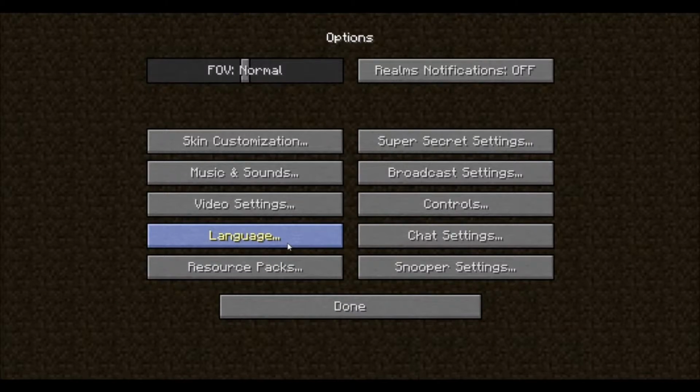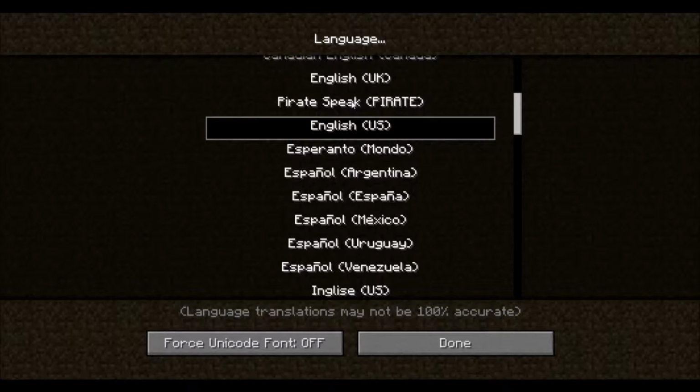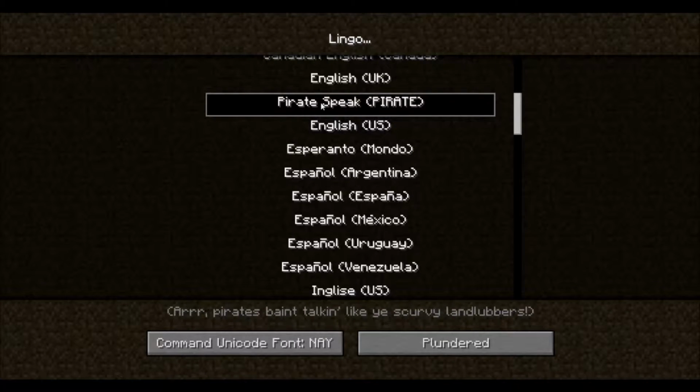Language, as it says, it's basically the language of the game. There's also this really weird pirate speak over here that causes my Minecraft to crash. Okay, there we go. So here, our pirates, they ain't talking like you scurvy landlubbers. This is basically just to change the language. If you speak another language, then this is the place for you. And you just switch the language. If you're a pirate, then they also have pirate speak.